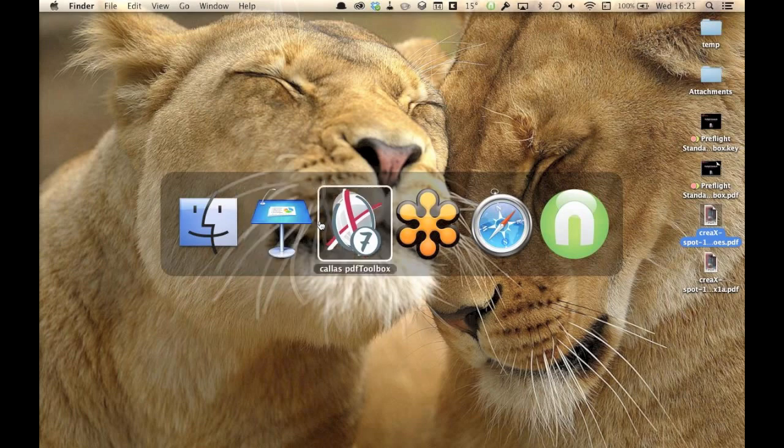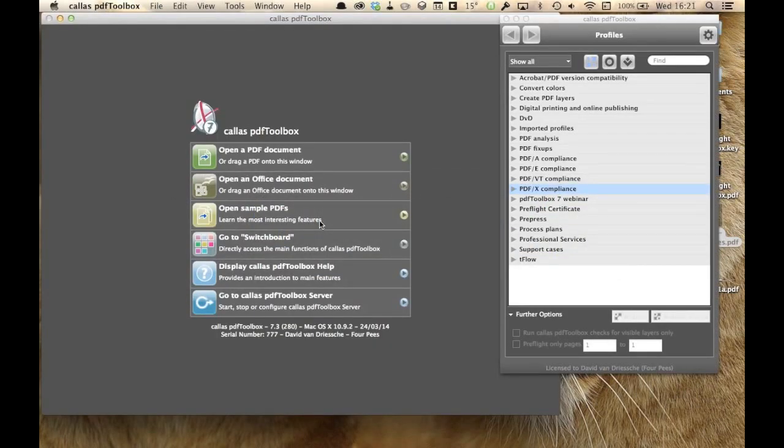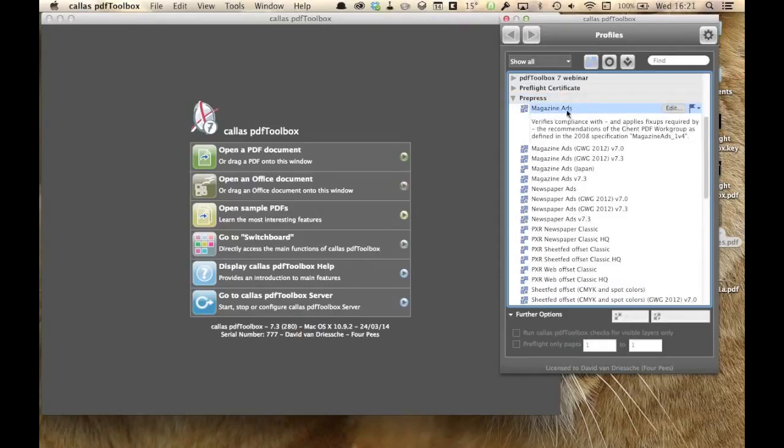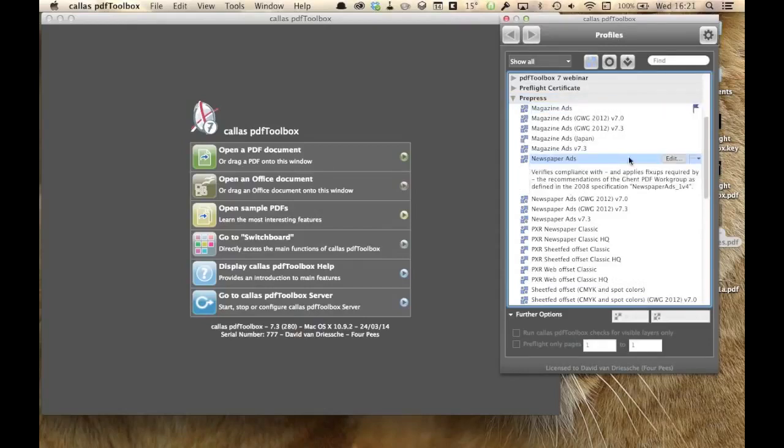It's a very simple concept, and actually the implementation inside of pdfToolbox, again, is just as simple. There is only one thing that is confusing, and I'll tell you exactly what that is and how to avoid that confusion. But if I don't open the pdfX group in that profile window, but I go to prepress instead, then you get to see a list that is the list of profiles that are based on those Ghent Workgroup specifications. I talked about magazine ads and newspaper ads as an example. Well, you here have a magazine ads profile and there is a newspaper ads profile.